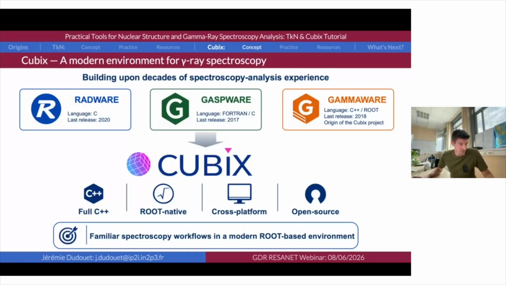I have not started this project from zero. There are already a lot of very powerful tools that have existed for a very long time, namely Radware, Gasware, or GammaWare. But for the first two, Radware and Gasware are written in old code style: Gasware is mainly Fortran, Radware is C, and the last releases are from 6 or 9 years ago, so they are no more maintained. For Radware, the website is actually no more accessible. And that's why I wanted to work on this new project, because they were not allowing to open root format, which is what I was always using.